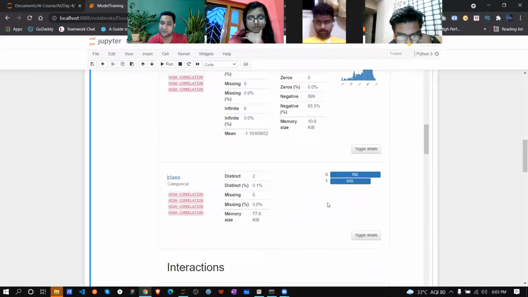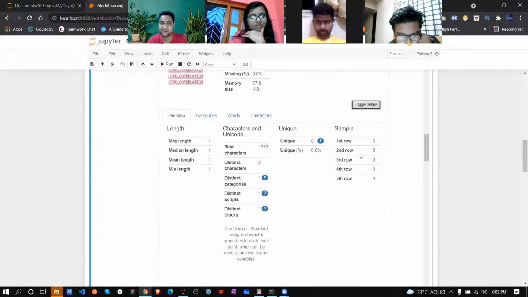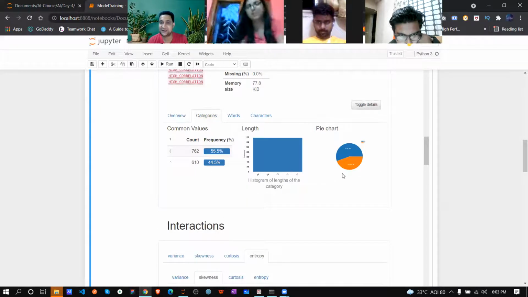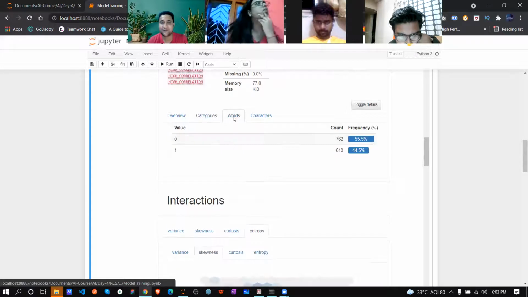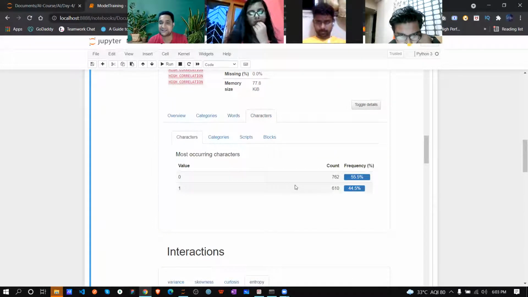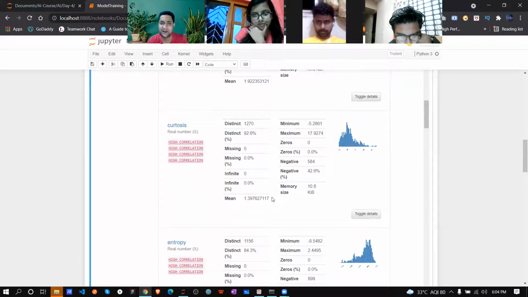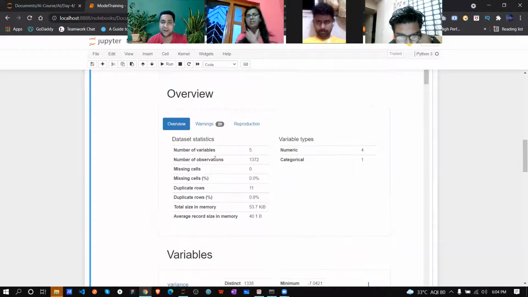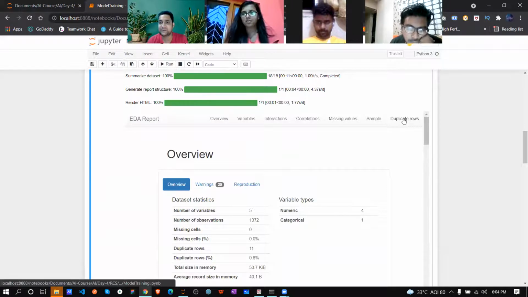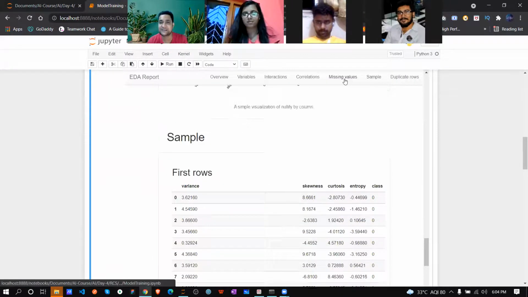Now you can also deep dive. If you click on toggles, you see maximum length, total characters, categories, like this pie chart, frequency, what words and characters are there. The same way you can do it for entropy. See here, your histogram is created, correct? Maximum, minimum, mean. Everything in a single shot you are actually getting. How many total duplicate rows are there, everything. You just click this way and directly you can see.